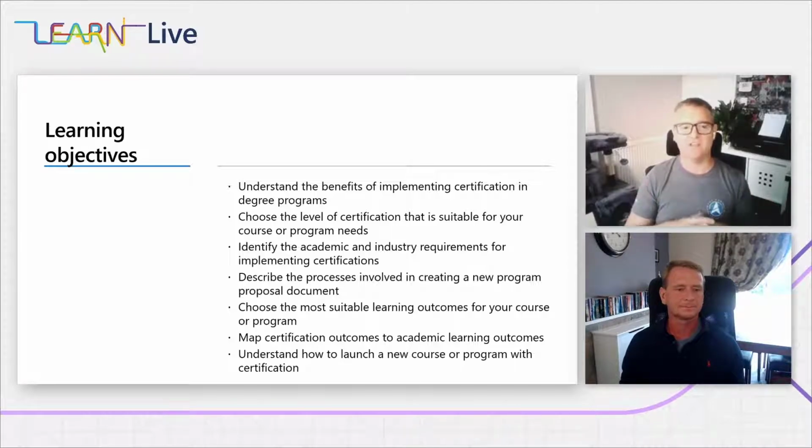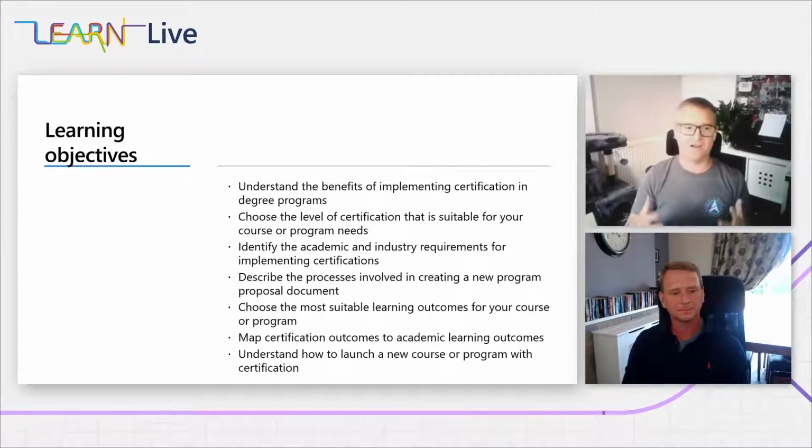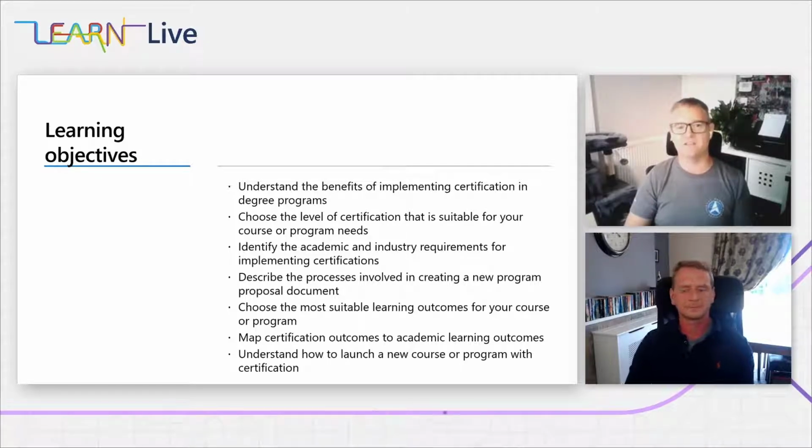We'll map certification outcomes to academic learning outcomes, and then understand how to launch your new course and program with certification. So again, this is going to be a busy session. We're going to cover quite a bit of topics. Again, you can follow along with the Microsoft Learn module, and there's videos in there as well to get you accompanied to what the needs are.